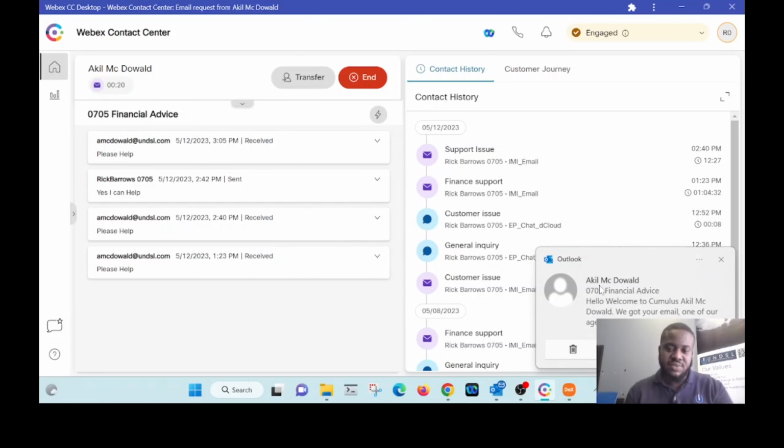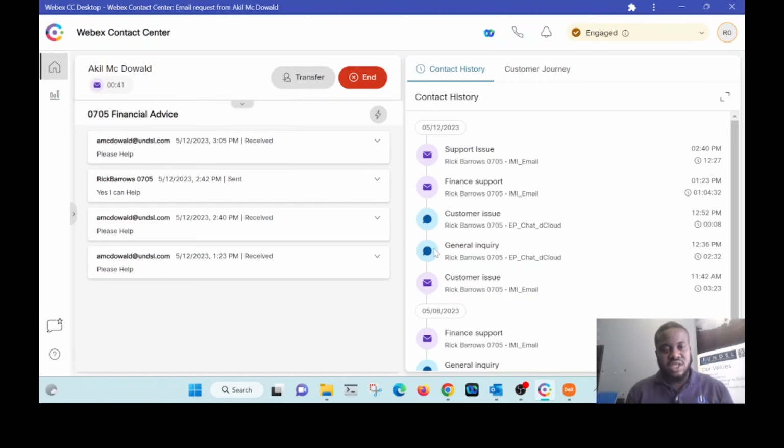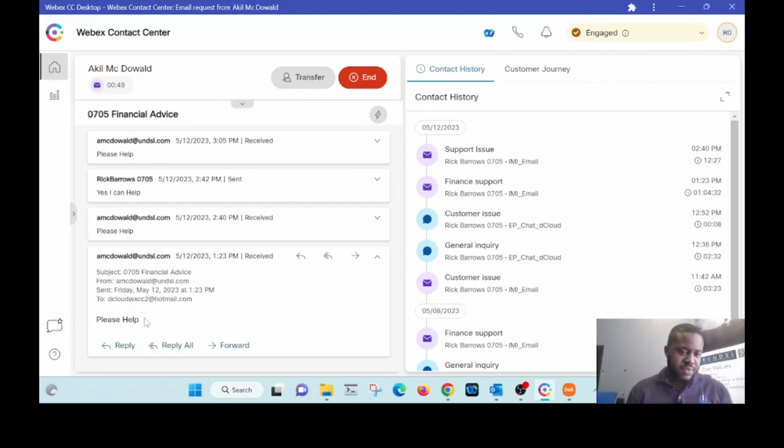And also we can see my Outlook receiving an email from the system stating, "Hello, welcome to Cumulus, Akil McDowell. We got your email. One of our agents will be in touch with you as soon as they can." Great stuff, automated. Now the agent has the ability to transfer this email to another agent if he or she cannot answer this email or be of any assistance, or he or she can reply.